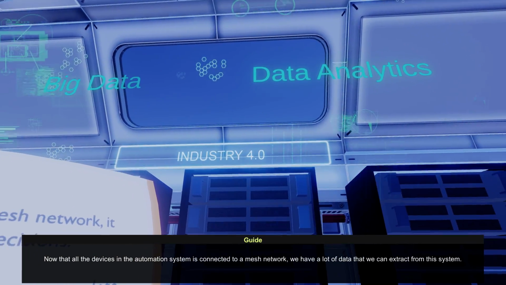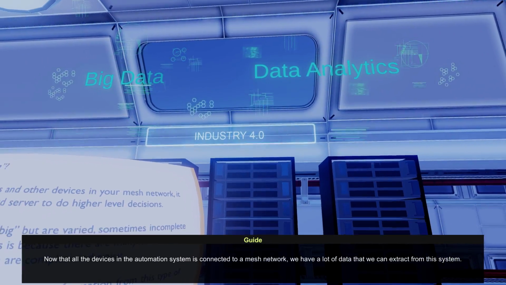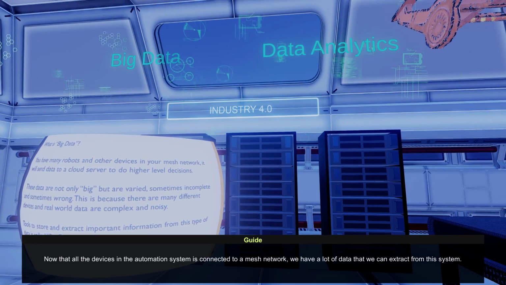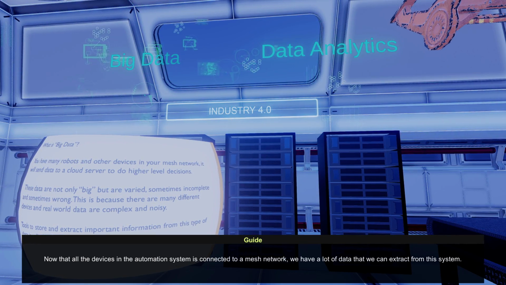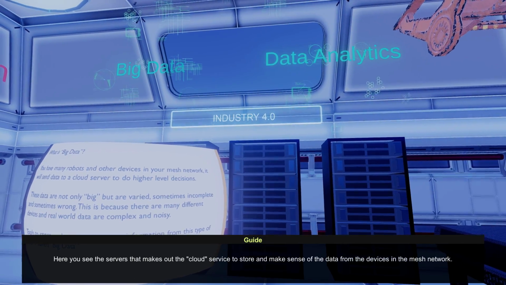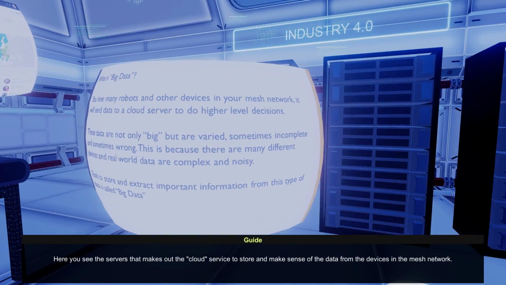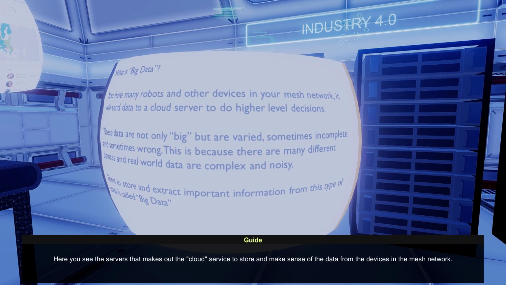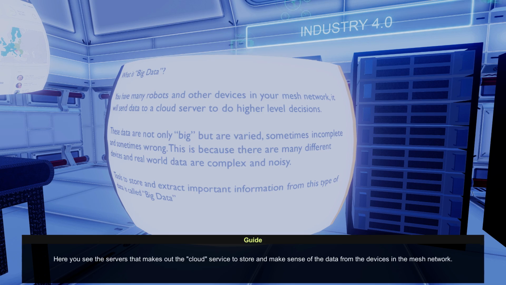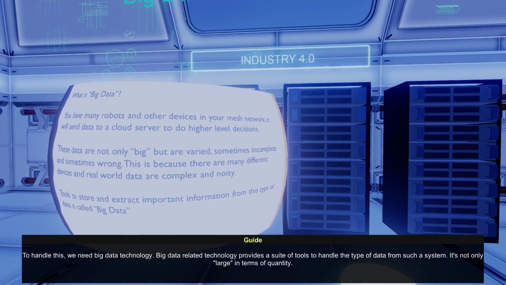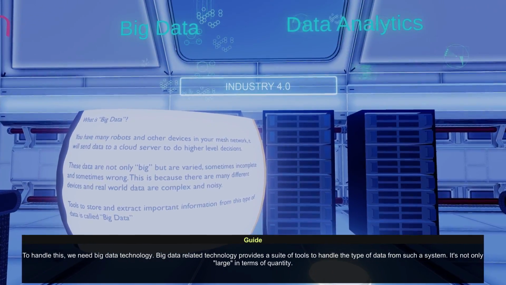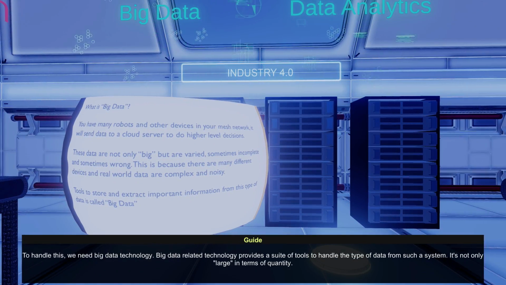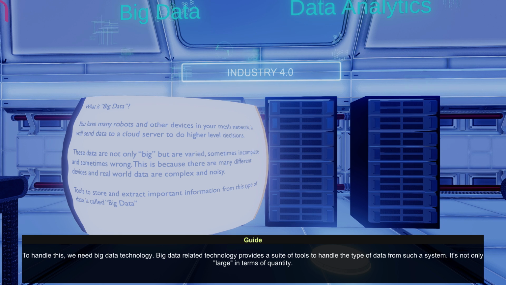Now that the devices in the automation system are connected to a mesh network, we have a lot of data that we can extract from this system. Here you see the servers make the cloud service store and make sense of the data from the devices in the mesh network. To handle this, we need big data technology. Big data related technology provides a suite of tools to handle the type of data from such a system.